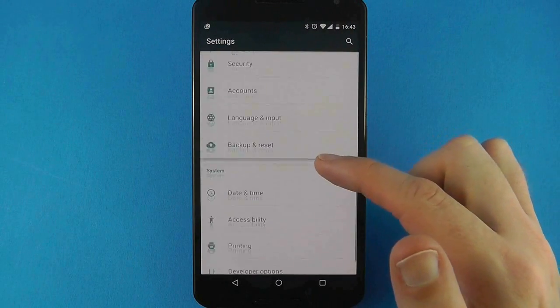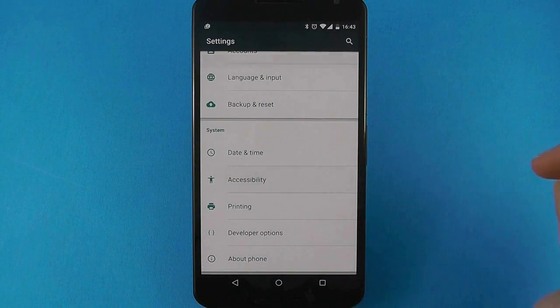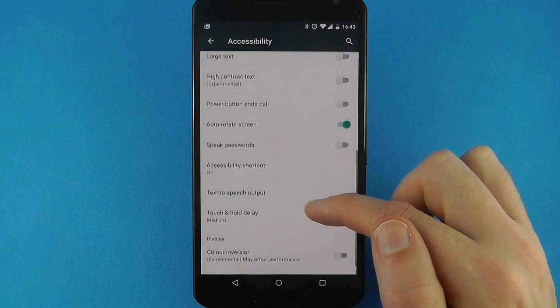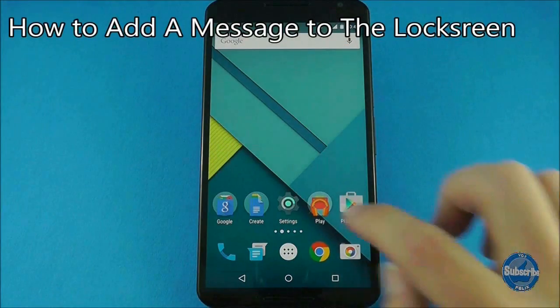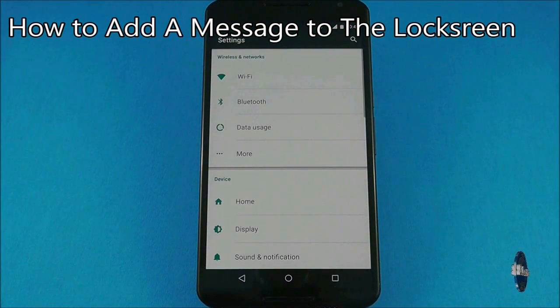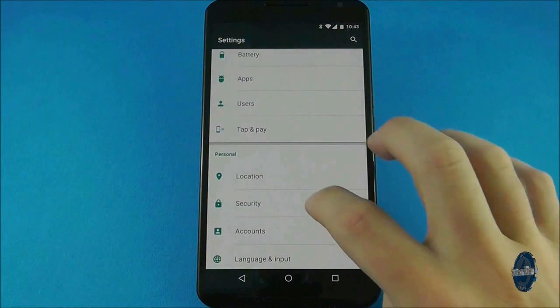If you want the ability to end calls using the power button, go to Settings and then scroll down to Accessibility. Then scroll down this screen until you find the power button ends call toggle and switch it on.